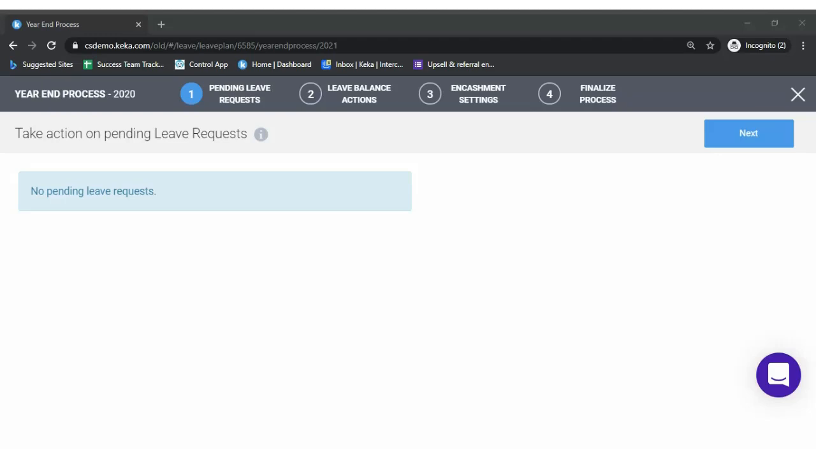Right. In some exceptional cases, as we have a payroll rollback, there is a backend operation where we can roll back in exceptional cases. But we don't suggest that option. We do that only in some exceptional cases. So in the first step, you can take action on all the pending leave requests.